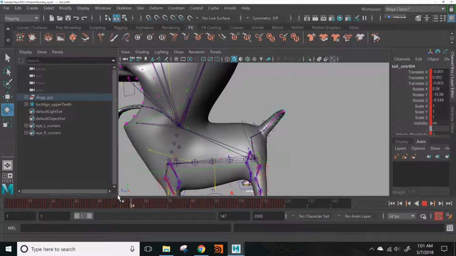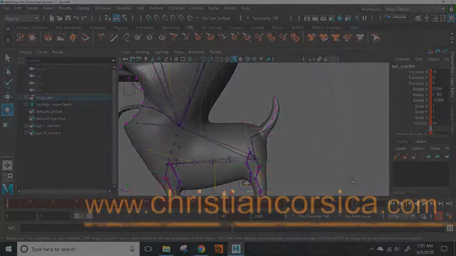But yeah, that's the hair tool in action. Hope you can use it in your workflow.